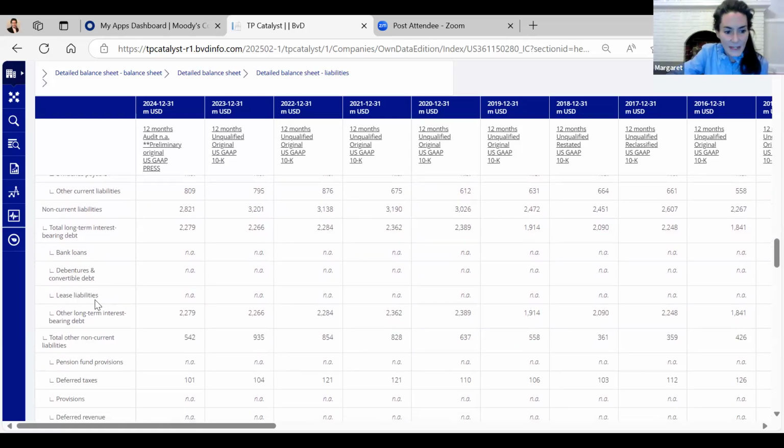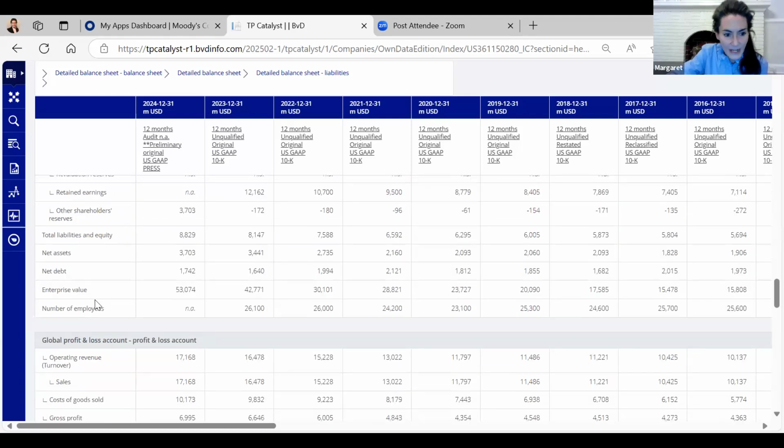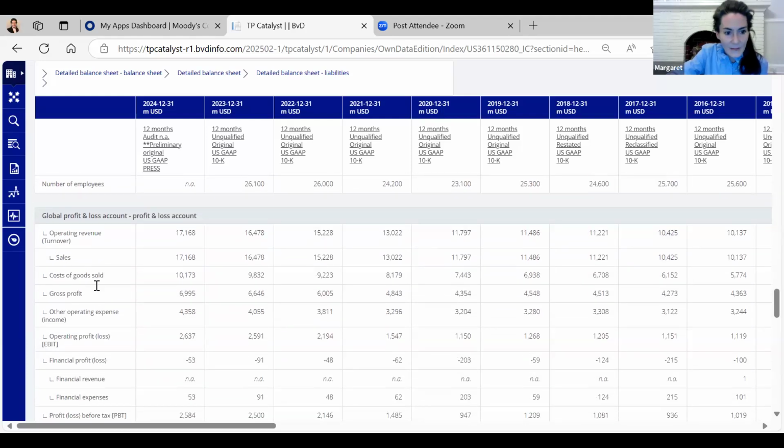And if we're looking at the income statement, it's further down at the bottom. In the income statement, you would just need to put in your operating revenue or turnover, your cost of goods sold, and your operating expenses. I'm not sure why we call it other operating expenses because it's the only operating expenses here. So it's those three items and it will calculate EBIT for you.